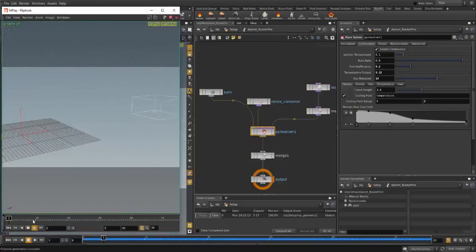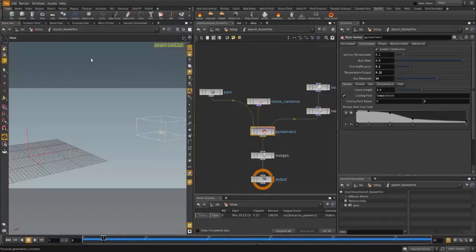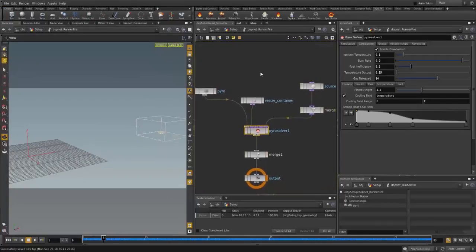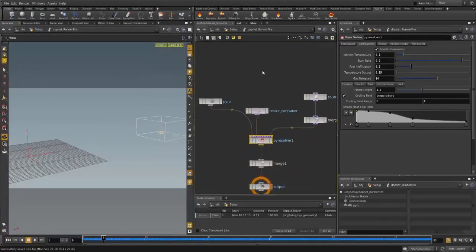Okay, let me play. Well, it's somehow nice, but I think it's really turbulent now. Well, it's not that bad. I think it's good. Well, yes, I think it's great. So let's just save our file and go for rendering.